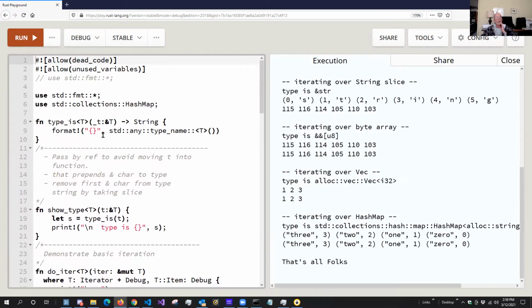There is a standard crate called any, and in it there is a type name function, which will return the name of T, whatever it is. Here I insert T by reference, and now I'm getting the type of T, not the type of little t. The type of little t would be the reference to this type.